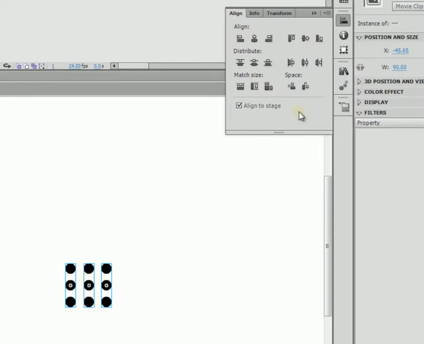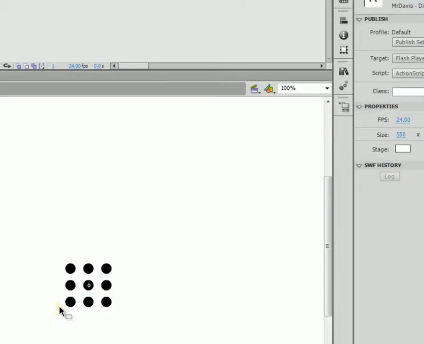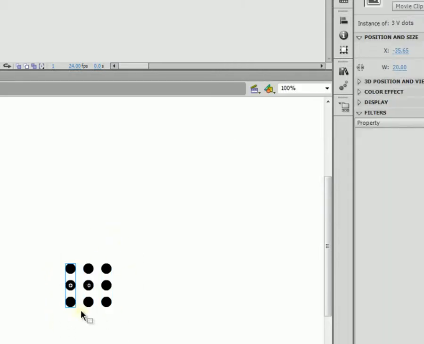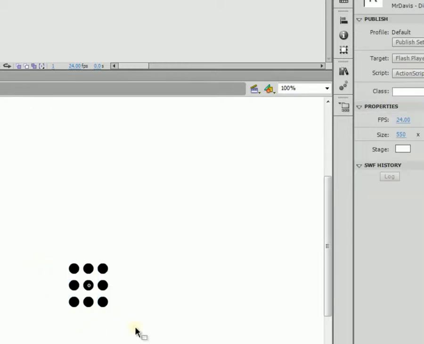Now the only other thing I need to do is make sure they are distributed evenly. The way to do that is make sure align to stage is unchecked, and we want to not distribute vertical center, we want to distribute the horizontal center. But once again, I don't entirely like how spaced out these are. So I'm going to take this one on the left, select it, and tap the right arrow key until it's close enough, as close as I want it, and maybe a little bit further. I'm just going to play around with these to get something that I kind of like.